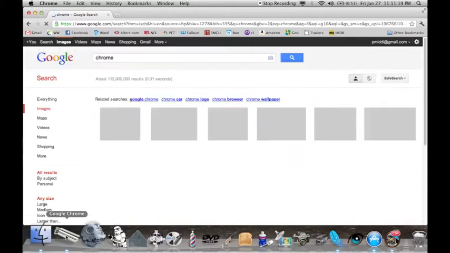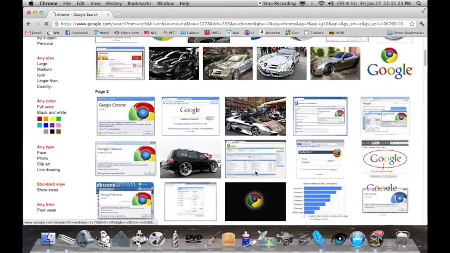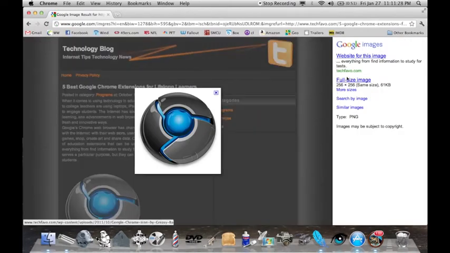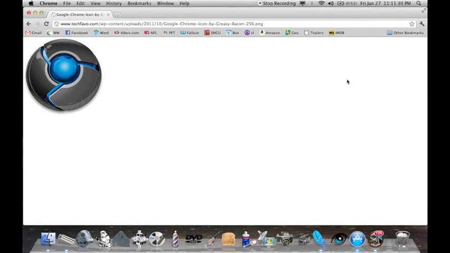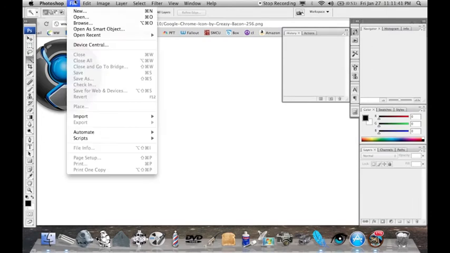I'm just going to look up some of the icons that I had before for Google Chrome. And this one, for example, is pretty awesome. I think I like this one. So I'm going to get the full size of the image and I right click on it and say copy image. And now what we're going to do is take that into Photoshop and we're just going to say new.